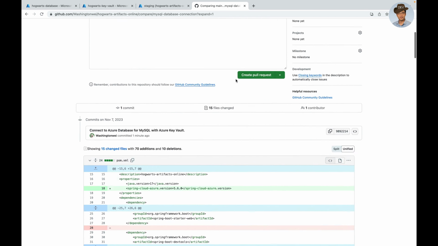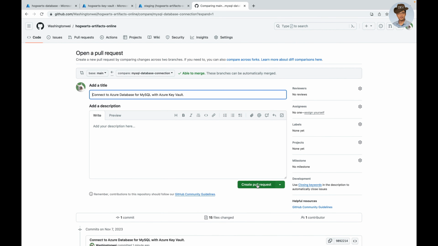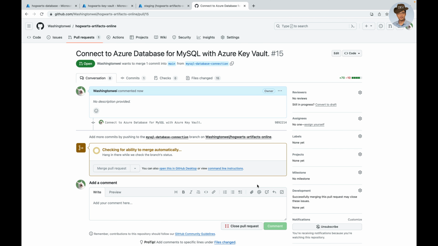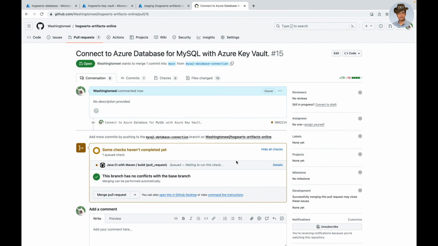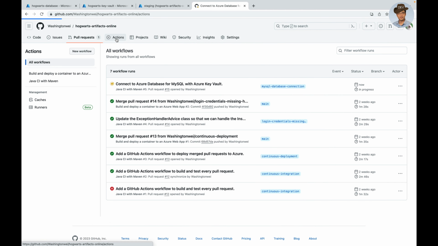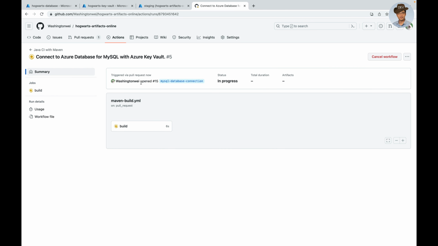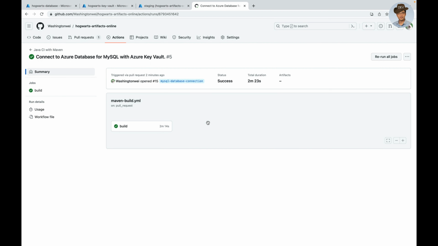Okay. So let's create a pull request. Now recall that creating a pull request will trigger the Java CI with Maven. So we can go to Actions and click here. It will take a while. 2,000 years later. All right, so the build is successful.